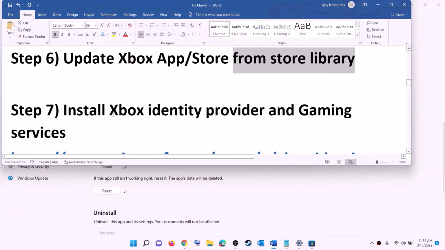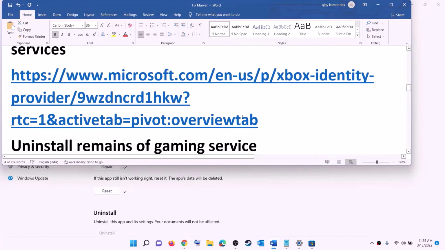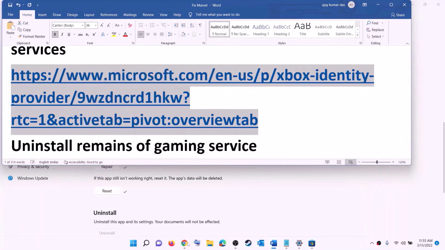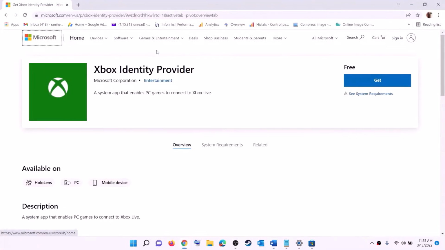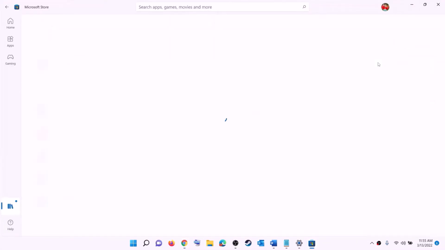Now the next step is to install Xbox Identity Provider and Gaming Services. Copy this link. The link is provided in the video description. Open this link in a browser. It will take you to the Microsoft website. Here you can see Xbox Identity Provider. Click on get or install and it will prompt you to open Microsoft Store. Click on open Microsoft Store.